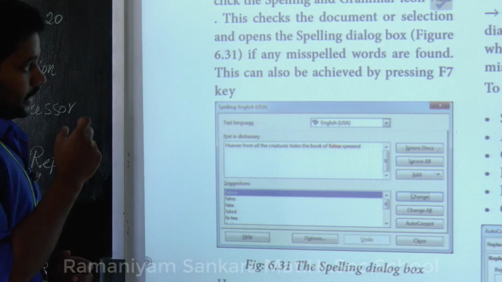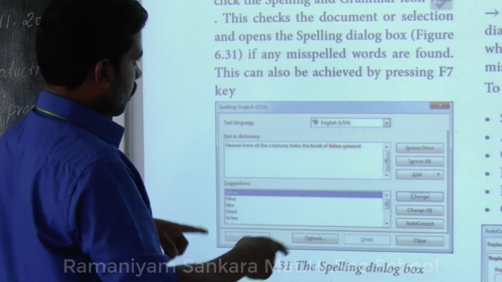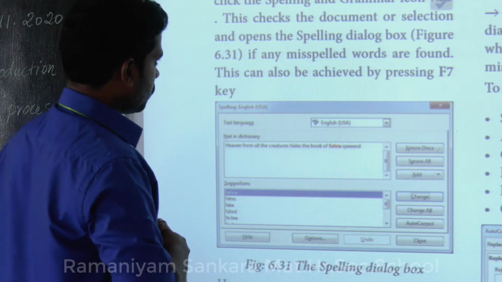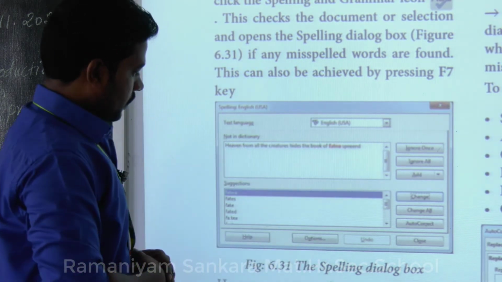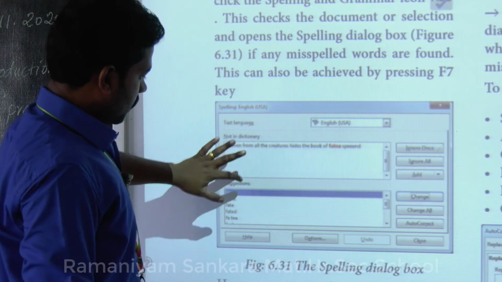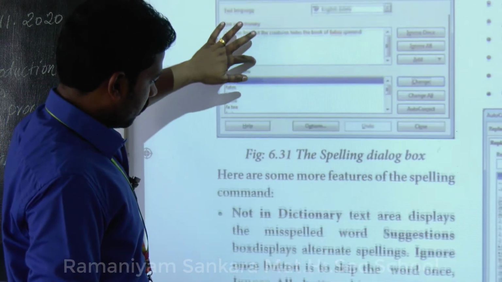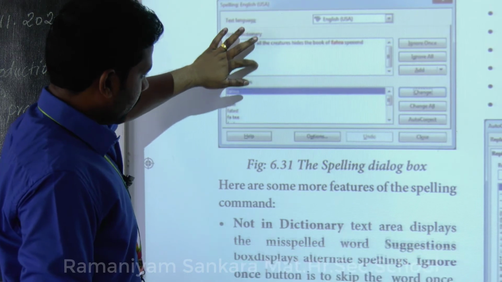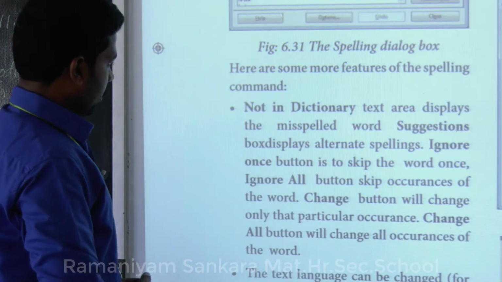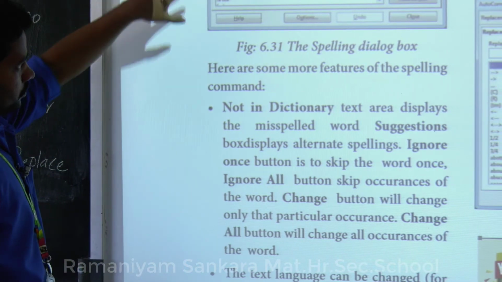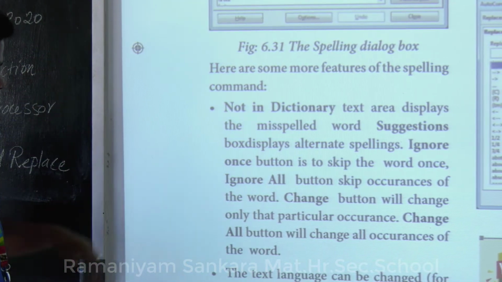So the shortcut key to open this spelling dialog box, or spell check dialog box, or spelling and grammar icon, is the F7 key. This is the spelling dialog box, where you can correct the spellings. And here are some more features of the spelling command which are available in this dialog box. So let me explain to you.